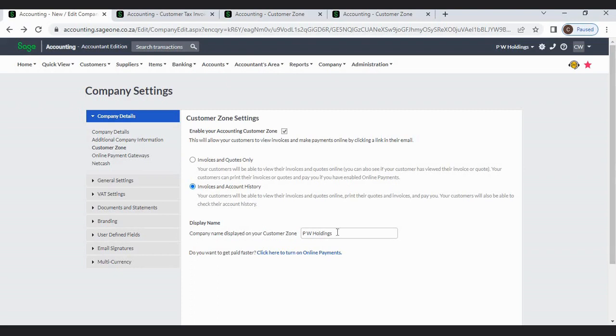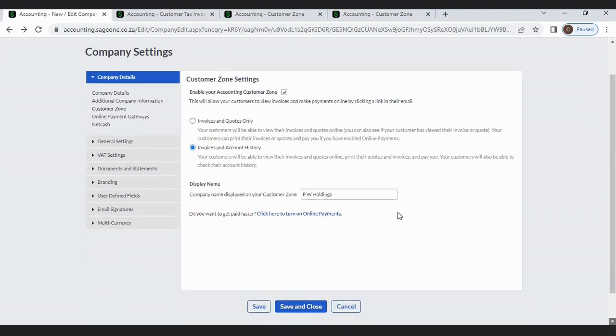You can enter the company name displayed on your Customer Zone. After that, you can save.